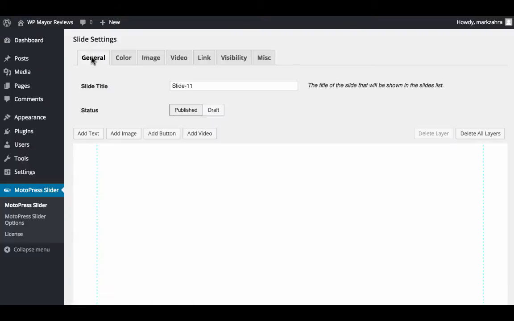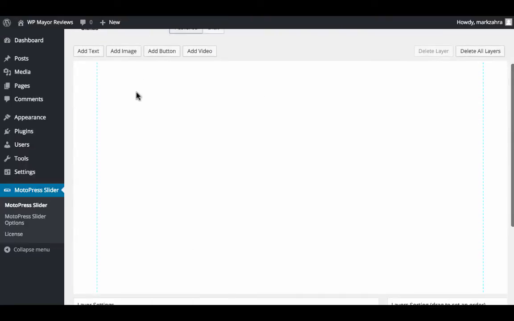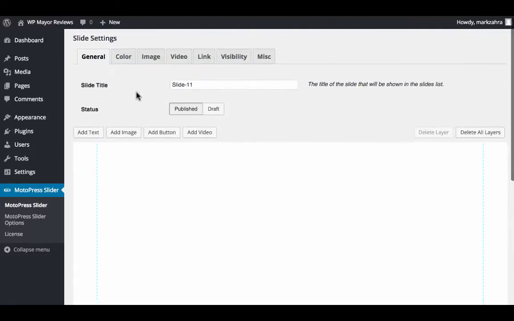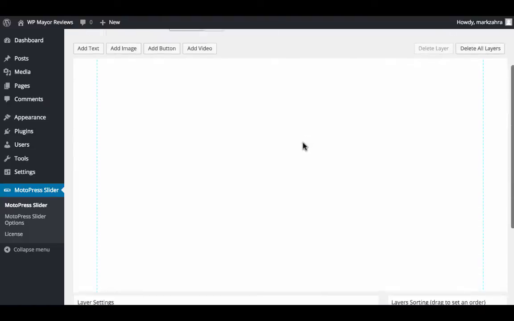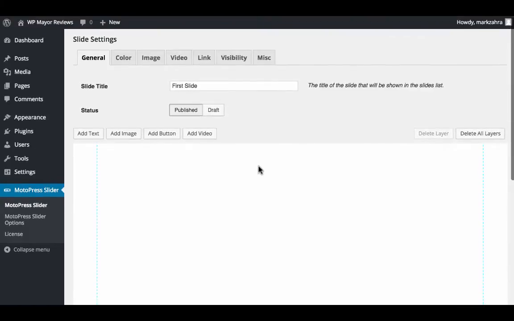So if we click on New Slide, we'll get the new slide settings. So from here, we can give it a slide title. We'll call it First Slide. You can set whether to set it as published or draft. And then we can add text, images, buttons, and videos right from there. And we can even delete a layer or delete all the layers that we've created. So let's create our first slide.